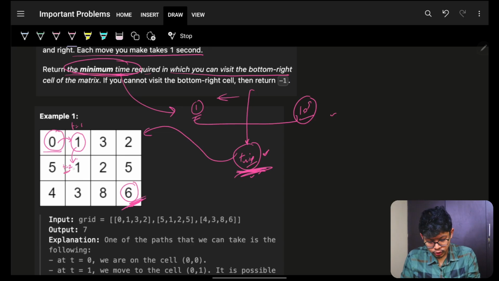Okay, so at t equal to 2, I am here. Now to reach the next cell, I will again greedily choose the cell which has the lesser value. At t equal to 3 I reached here. Now at t equal to 3 I am here. I have to go to the next cell.